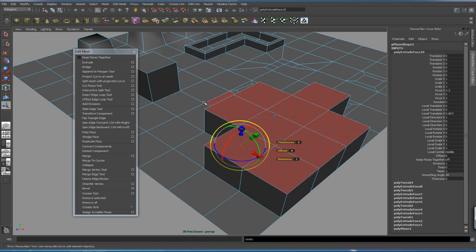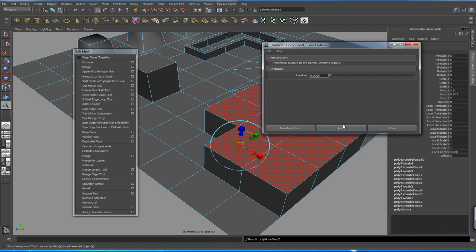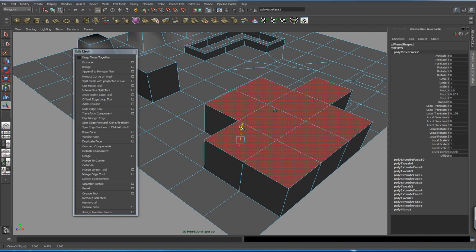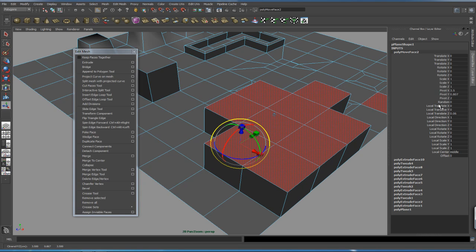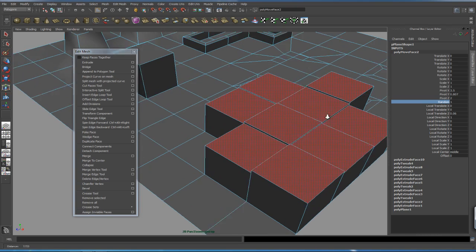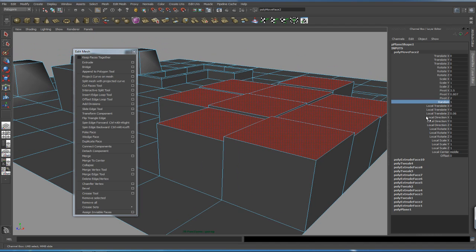Well, there happens to be something similar in the transform component tool. If I open the option box for that, its only setting for the transform component is this random value. So if I hit apply, I get very little happening. But if I increase or decrease this random value, and I'll use the virtual slider to do that, notice I get a perturbation of the surface, or of each polygon, based on how much I've translated it.